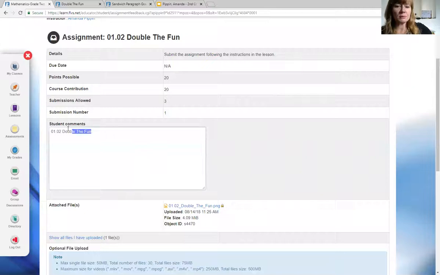Now, I kind of just copy and paste the name, and let's say student comments. Let's say you wanted to say, my student did their best, or whatever you want to say here. You can just say nothing. You can give it a date, but actually it's going to be date and time stamped. And again, here is the attachment.